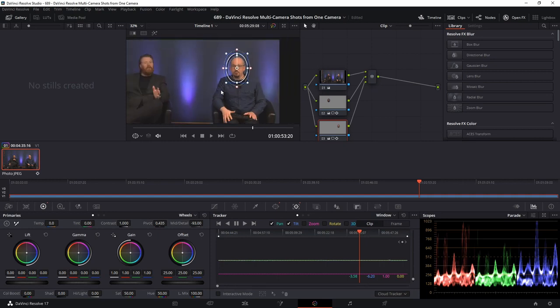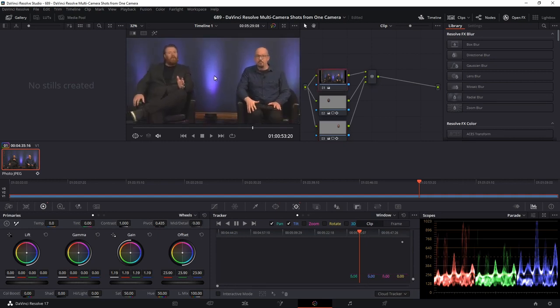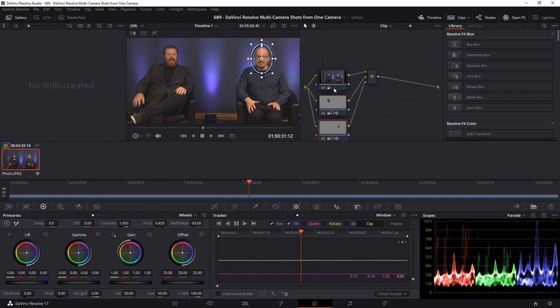And now that we have those two tracking tracks, look at how perfect our complexion looks. We are just a stunning group of people. See that? So there's Jeff's, there's mine. Now we're ready to create our individual camera shots.